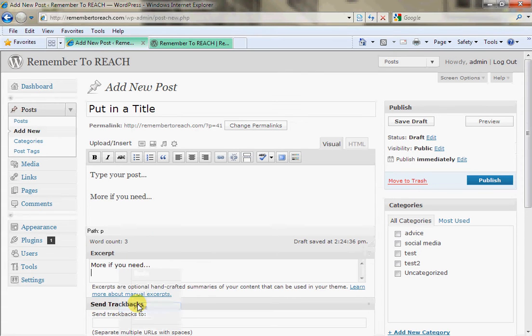If you don't have an excerpt and the blog post, if you have the type of blog where it summarizes your article, it's going to take the first line or two from your actual article. If you have an excerpt, it'll take exactly the part of your article that you want. So I try to fill it in.